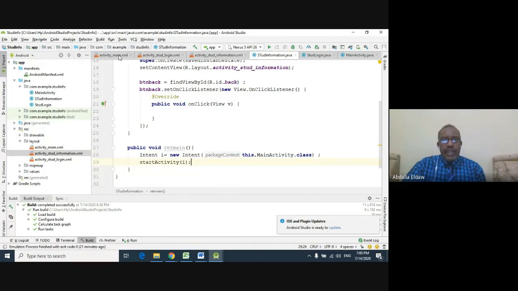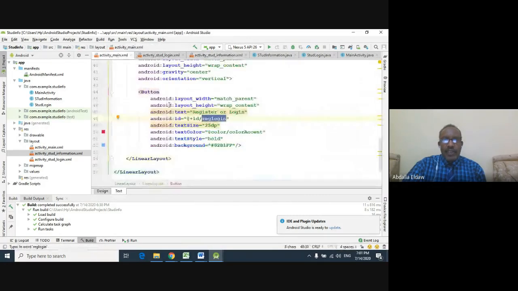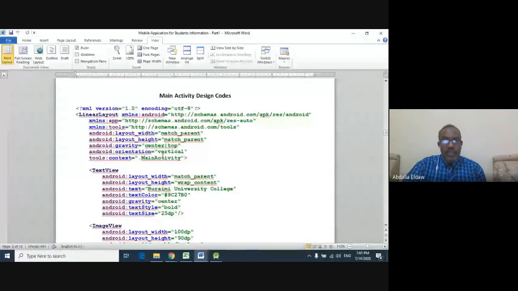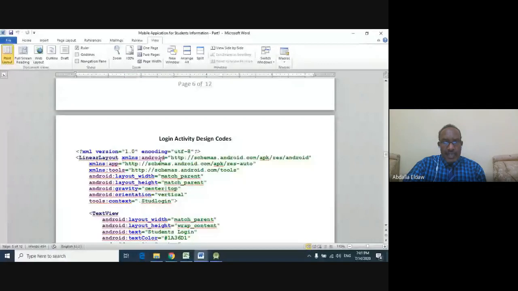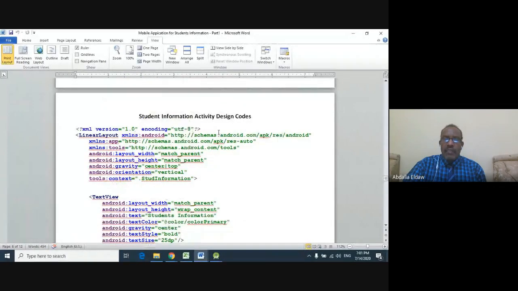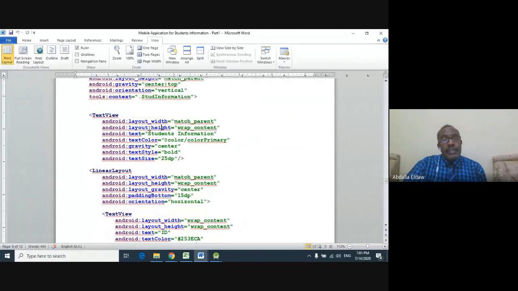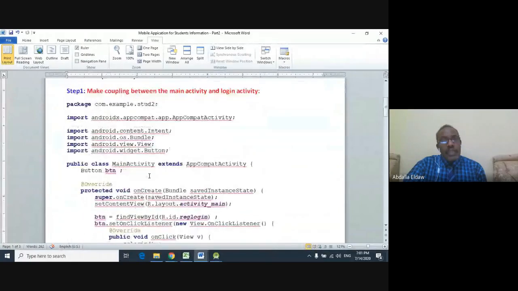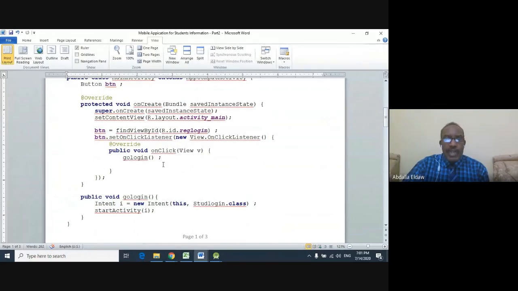We have three XML files for the design. I give you all the codes. I make a copy of these codes. Here are the main activity design and the login activity design codes, and here are the student activity design codes. The design code can be copied and pasted without problems, but for the Java codes, it is better to generate them from the Java library. As I said, as I generated a few minutes ago, when I wrote public, the system did not accept what I wrote, but it will accept the generated one.